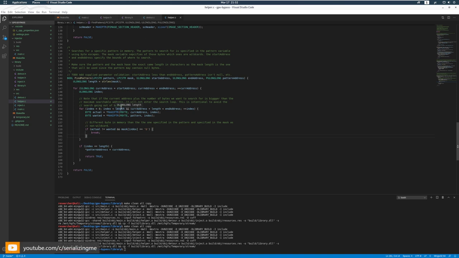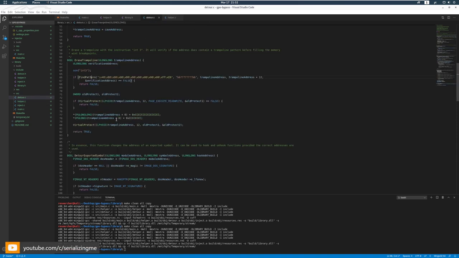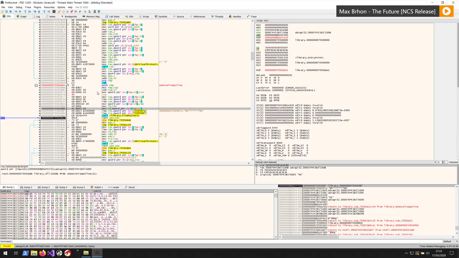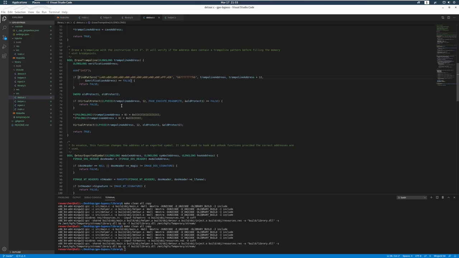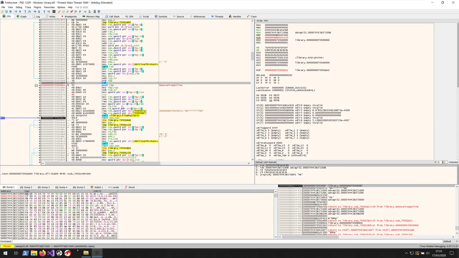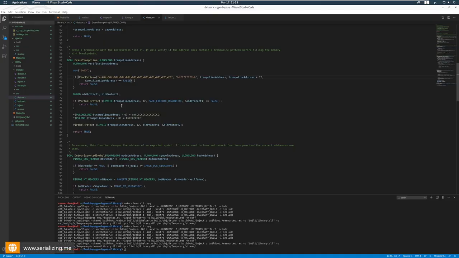So if we go to the remove trampoline, erase trampoline, trampoline address plus 12. Where's the plus 12? There's no plus 12. Oh, no, this is just layers and stuff. There's no add. Oh, remove trampoline, I called it. Remove trampoline should be erase trampoline, but doesn't matter.